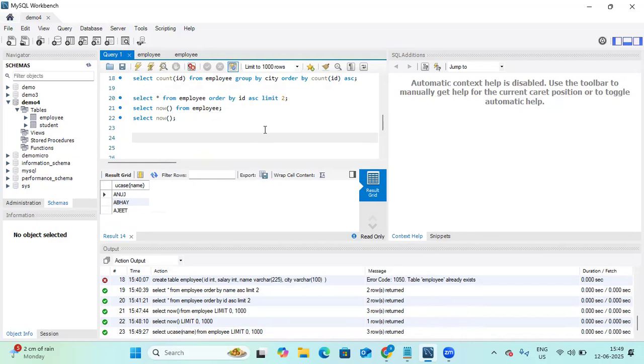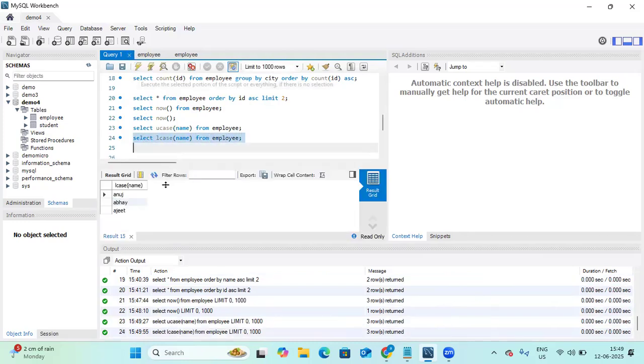Similarly, I want to convert to lowercase. So LCASE. LCASE is basically for lowercase. I want to convert this name into lowercase from the employee table. Okay, this is uppercase and lowercase.